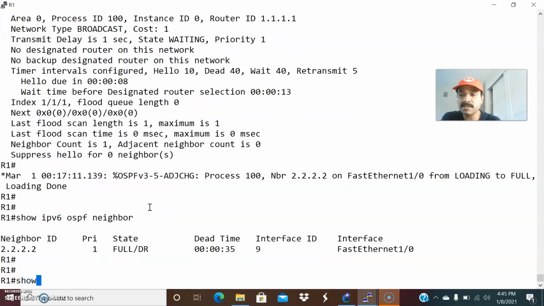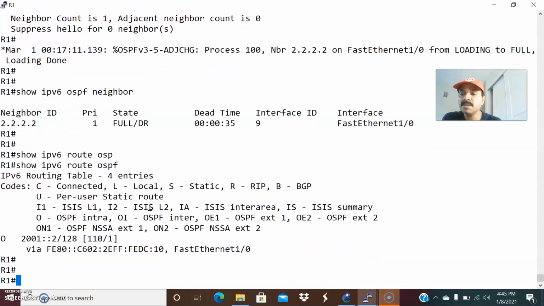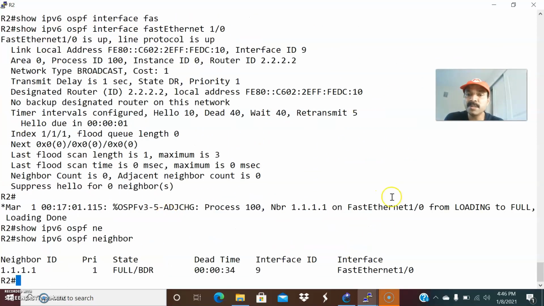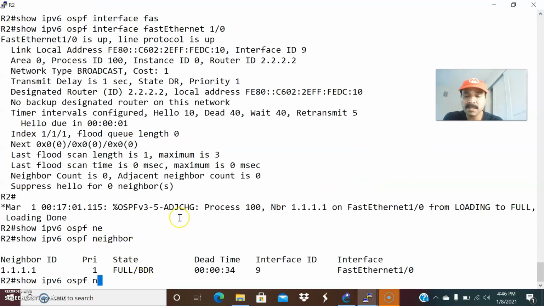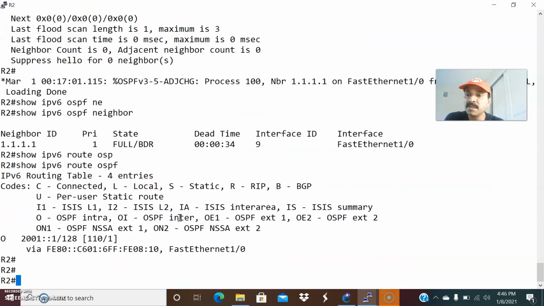Now let us check the routing table of OSPF. Show ipv6 route ospf. Okay, you are able to see, right? The destination network, because it is 2001:2, we are able to see the destination networks. Let us check in R2 also. Show ipv6 route ospf. You are able to see, right?